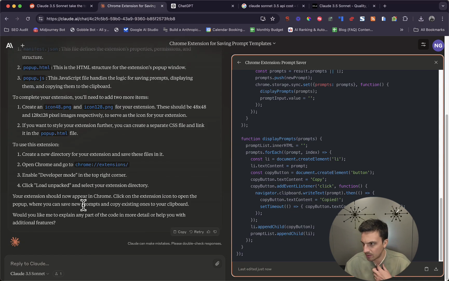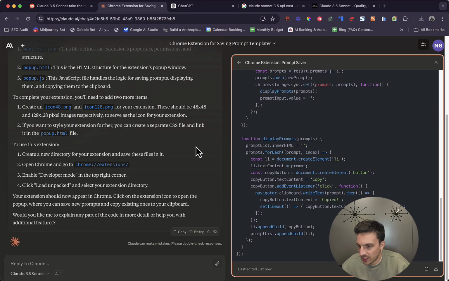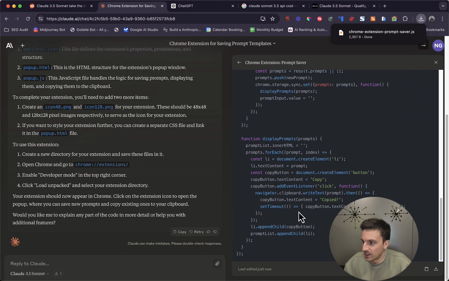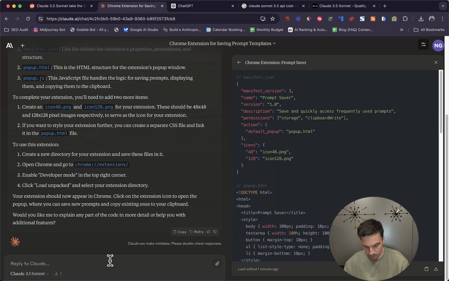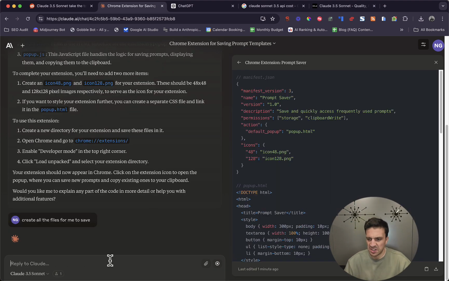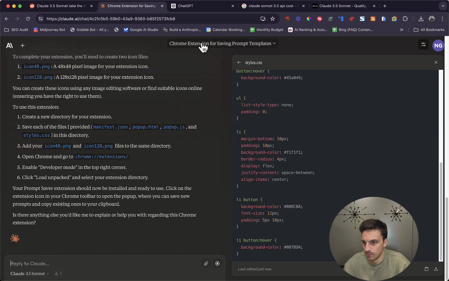Cool, so now it's saying to use this extension, create a new directory and save these files in it, and go to Chrome extensions. Okay, so I need to create a folder really and save these there. I'll do that in a second. So the files are here already, so I can't just download them, and I can see the other files here already, right? I'm just going to tell it to create all the files for me to save. I don't think it's done that. Cool, now it's creating all of them.